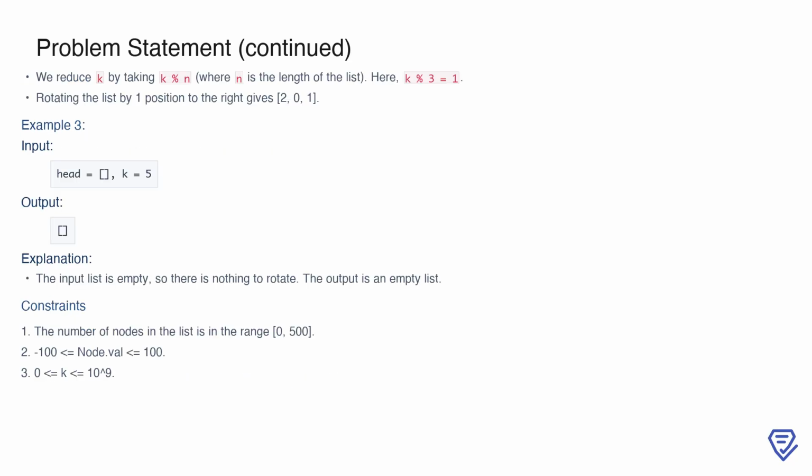To summarize the second example, we reduced k using the modulo operation, which is key to handling cases where k is larger than the length of the list. After reducing k, we performed a single rotation to get the result 2, 0, 1. Now, consider another example where the linked list is empty, and k is 5. Since the list is empty, there are no elements to rotate, so the output is simply an empty list.